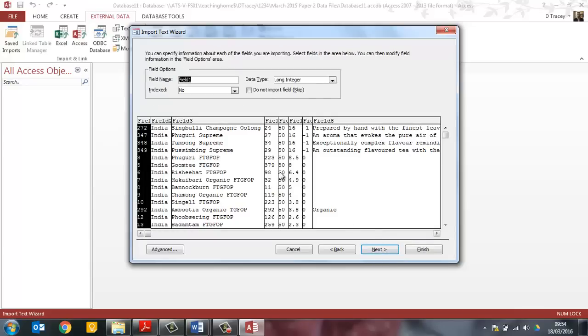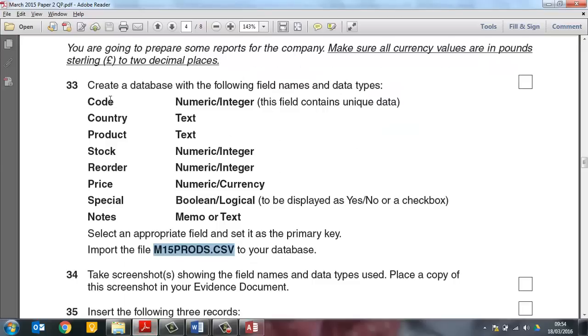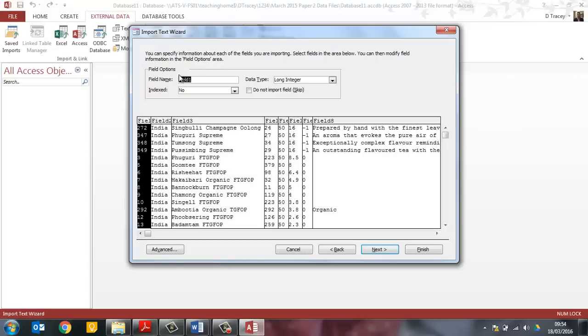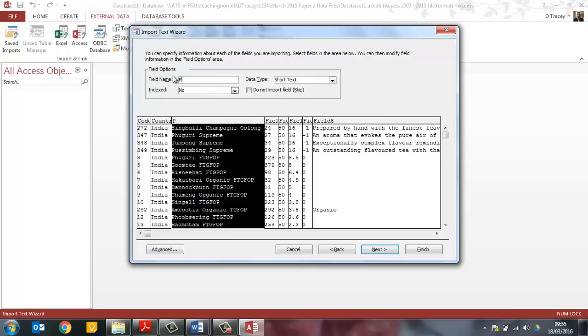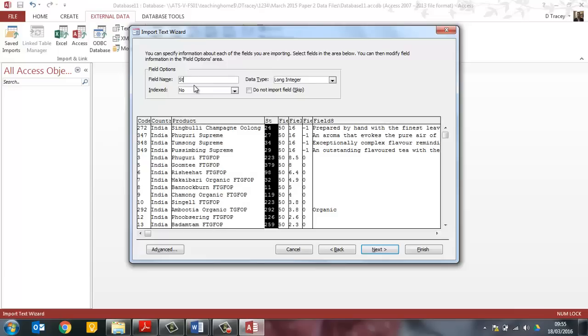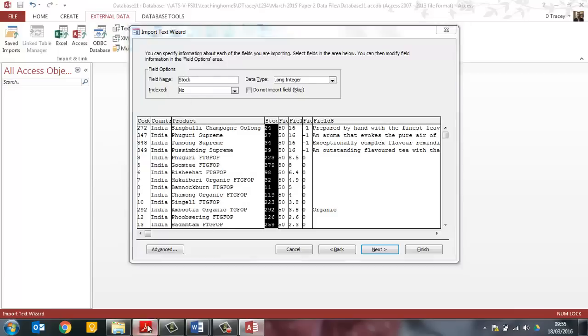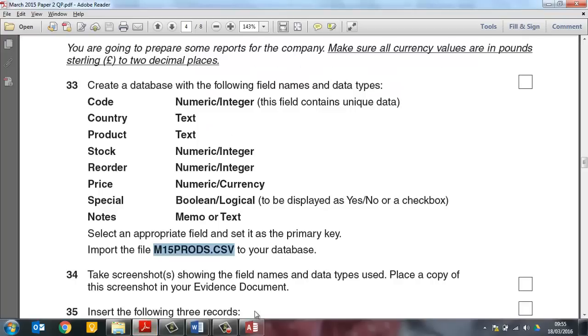So press next. Now we've got them called field 1, field 2, field 3, etc., which isn't going to be very useful. So if we go back to the task, it tells us what they're supposed to be called: code, country, product, stock, etc. So you need to type those in along the top. So code, country, and we're going to have to type them in, otherwise it's not going to work. Product and stock, and then reorder, price, special and notes.